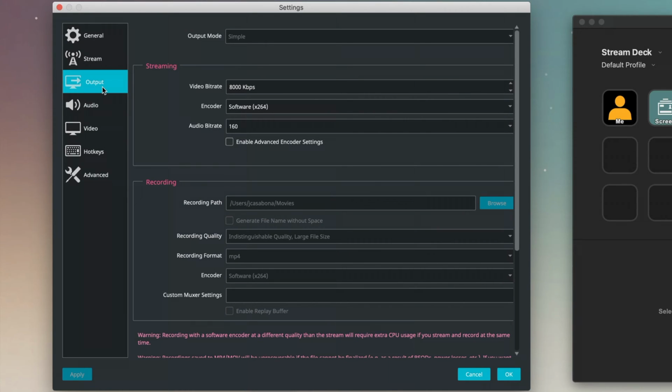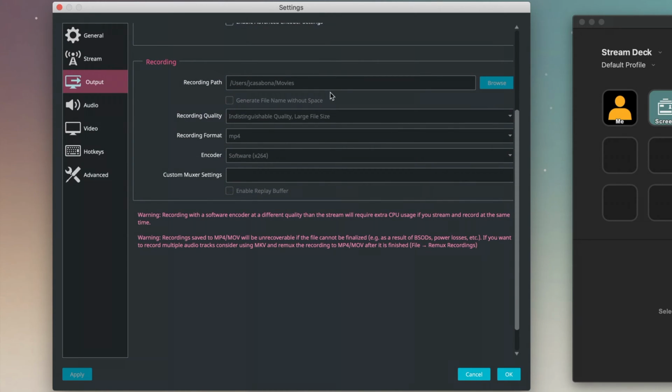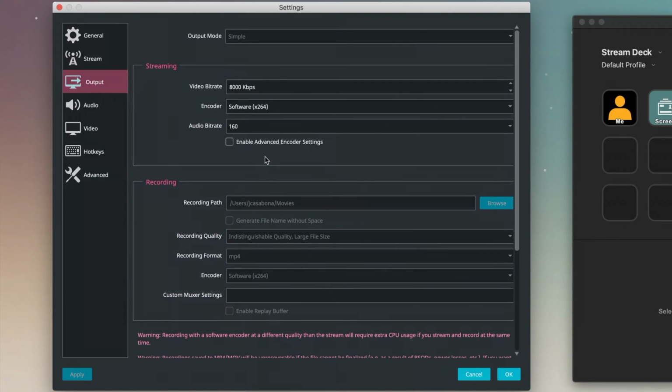So just to walk through these real quick, I have the output mode set to simple. The video bitrate is 8,000 kilobits per second. I have the encoder at software, and I have the audio bitrate at 160. These settings for streaming seem to work for me. And then if I go to recording, I have the record quality set to indistinguishable quality, large file size, and then the format at MP4, the encoder is the software as well. Those are the settings that I'm using for output.